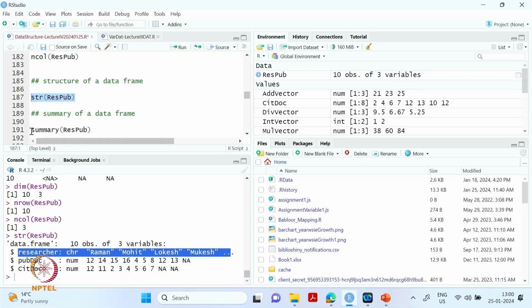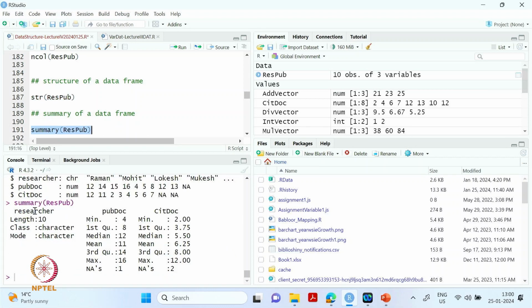So for that we have this summary function, and it summarizes the data set. This particular data set has 3 columns: one is researcher, another is pubdoc, and third is sitedoc. The length of researcher is 10 and its class is character. For pubdoc, the minimum value is 4, there is an NA also, and the maximum is 16. Similarly for sitedoc the minimum value is 2 and the maximum value is 12.